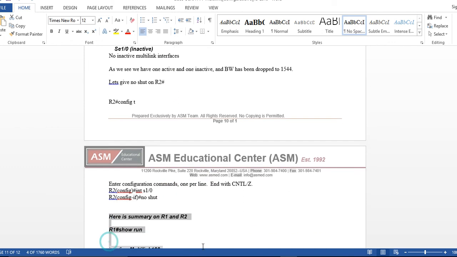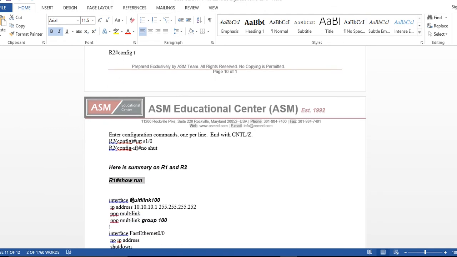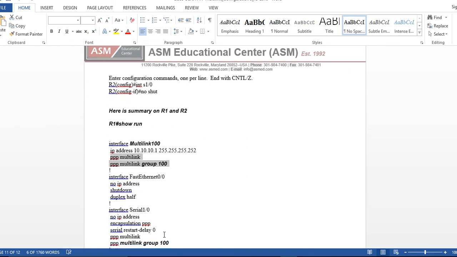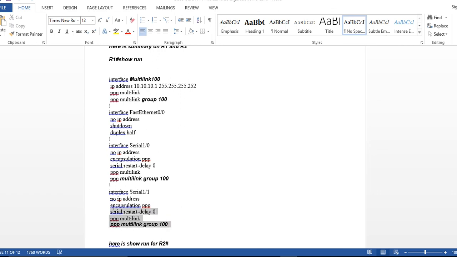Now here's a summary that you've got to know. For example, you say show run on router 1. The key, for example, in any real life setup, you see multilink 100, this number has to match that. Now the key is, if this is 10.10.10.1, the other side has to be 10.10.10.2 because that's the correct subnet. You've got to make sure that for PPP Multilink, you have these inside your other group. You need this statement right here. Encapsulation, of course, PPP, you've got to have that in the interface, and you're going to have this on here too.